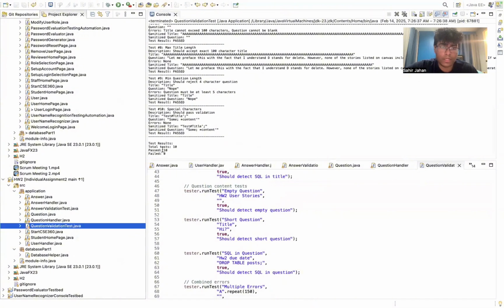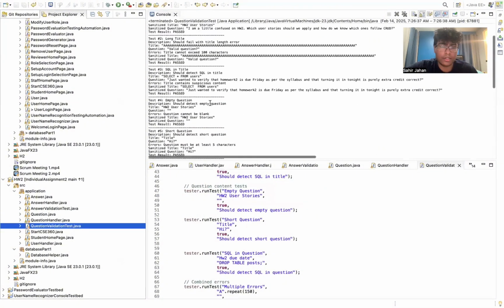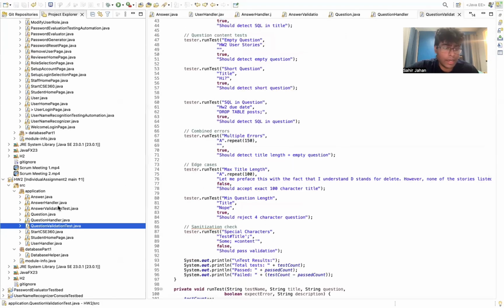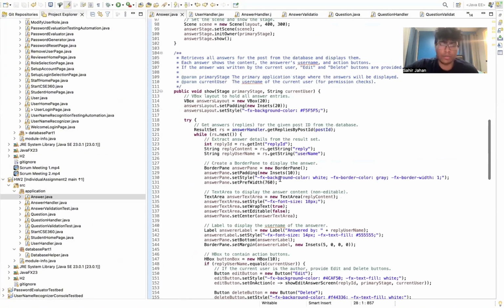And yep, all tests are passed. Doesn't sanitize any of the characters. And yep, it works. Just good. Okay, now let's go over the actual code. And then at the end, I will show how this all works. So I'll make it brief so that it's not too much.